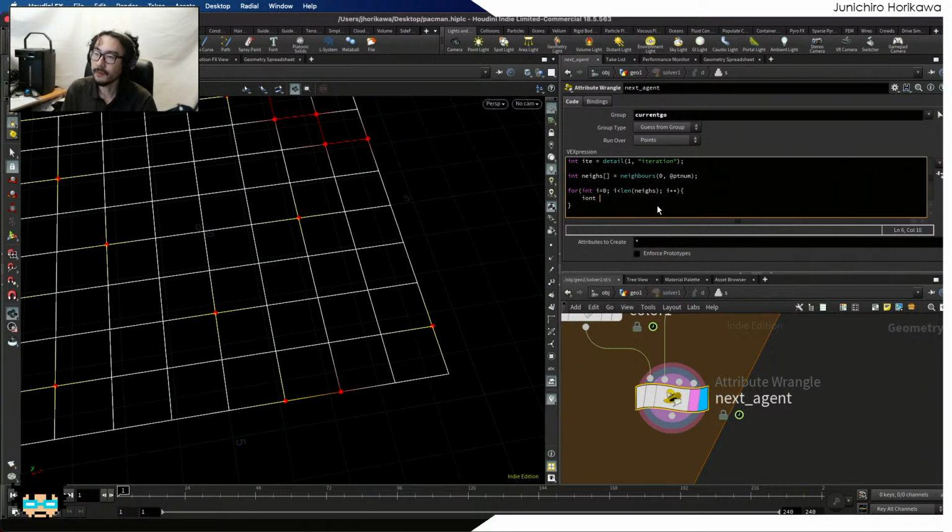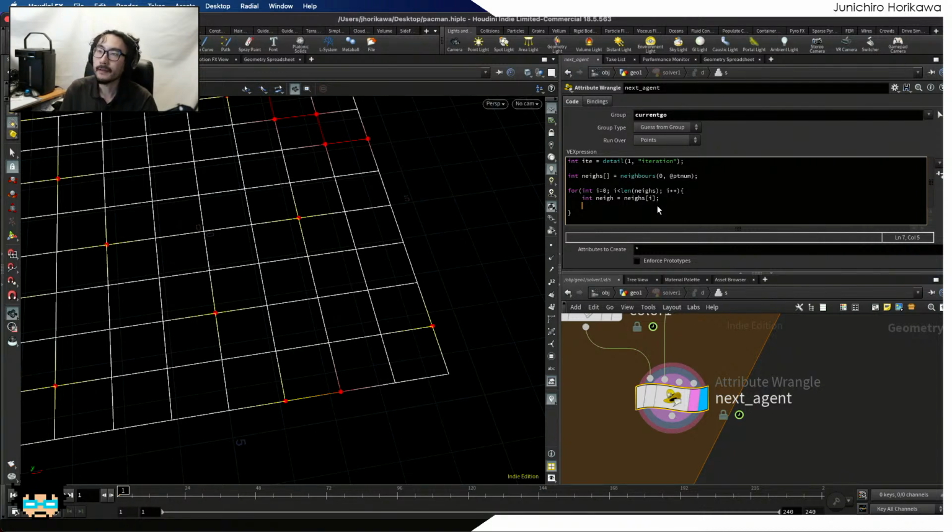Okay, get the neighbor point. Alright, and let's check if the candidate point is being used as an agent or not. I mean, there is a chance that it's being used as an agent, like this one. If you found out this neighbor has already been chosen as an agent, then you don't want to go this way. So instead, you want to go either this way or this way.